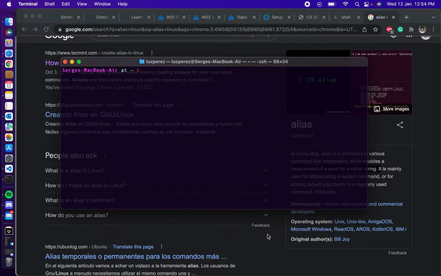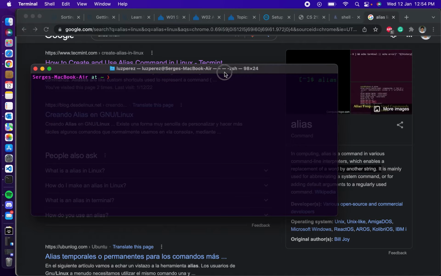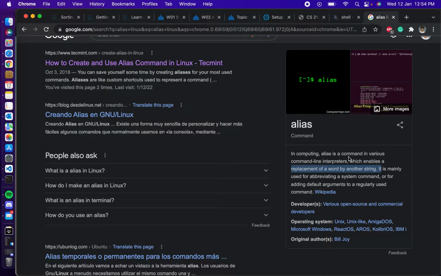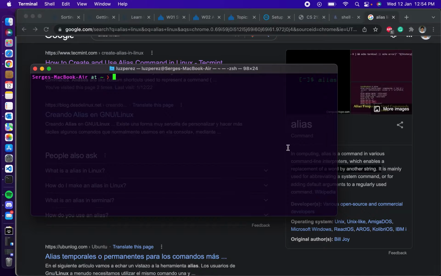I'm going to show you in this video how to speed up your typing in the command window, in the terminal window, by using the alias command. The alias is just a command that enables a replacement of a word by another string. What does it mean? Well, it is kind of the same as when in programming you assign something to a variable.